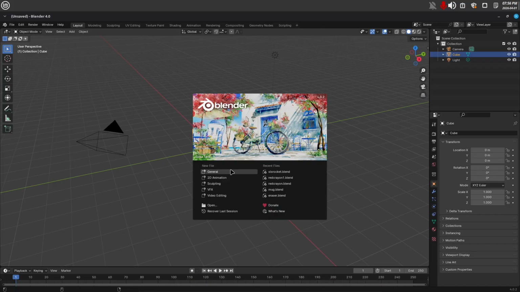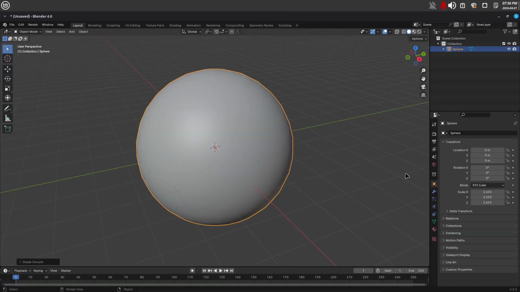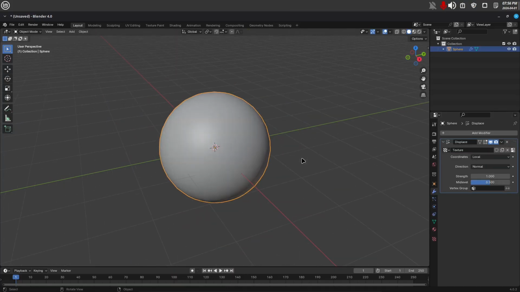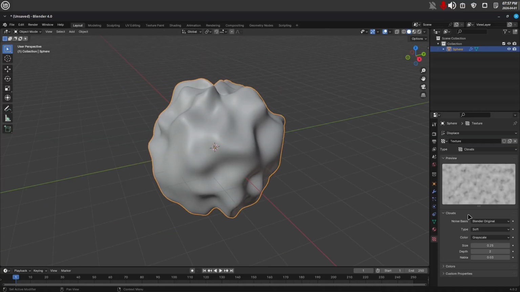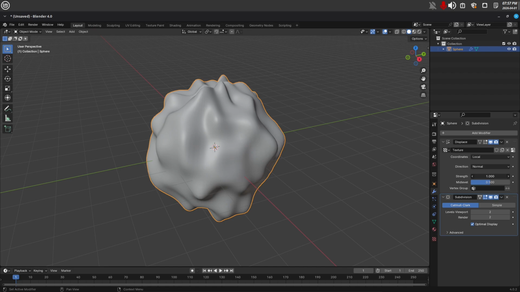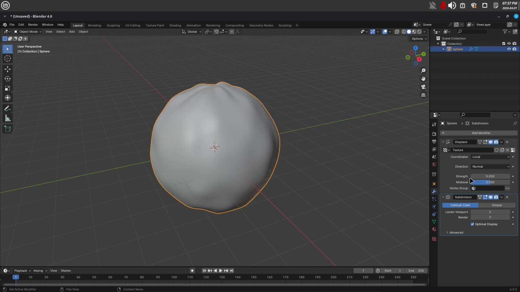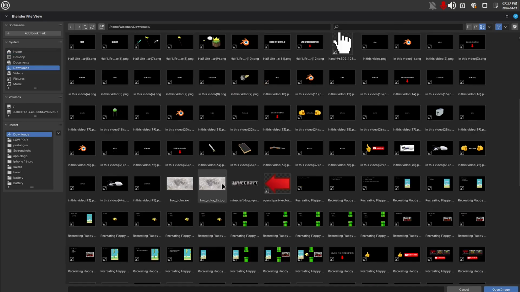Create a new file, delete everything, then create a UV sphere. Scale it up to make it bigger, then we will add a displace modifier, and add a subdivision modifier. Then we will go to the texture menu, and change the type to clouds. Make the size a value of 0.22, then go back to the displace modifier, and make the strength a value of 0.1. Then we will add a material, and use an image texture, and select your moon texture.